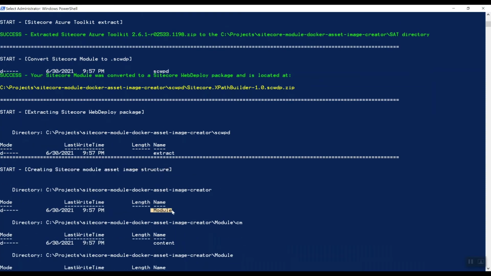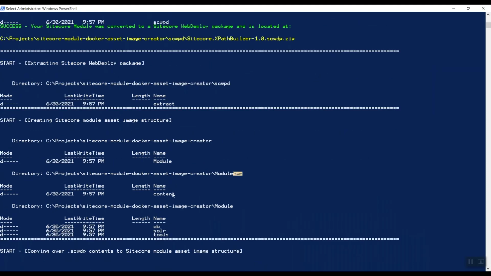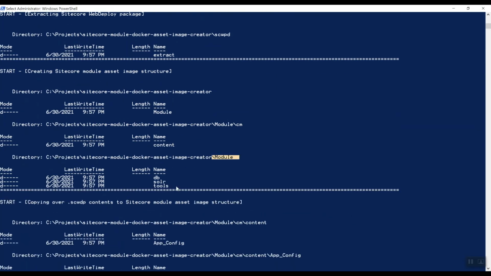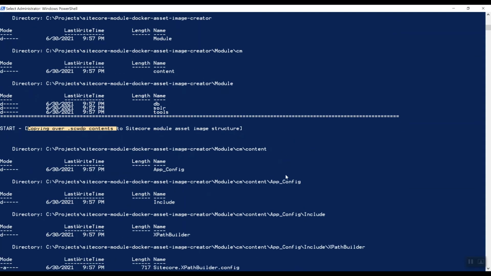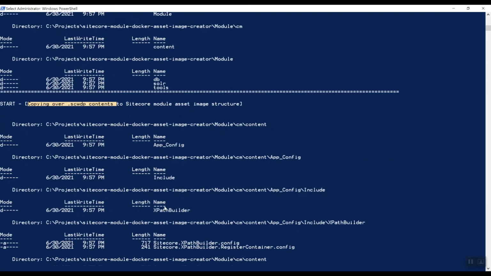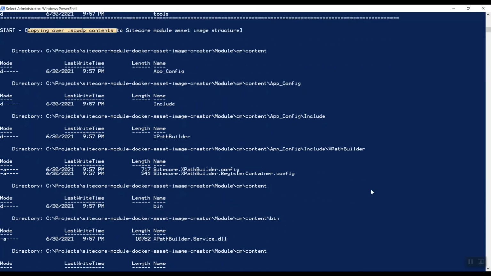So it created a module folder. Inside the module folder, it created a CM folder with a content folder, and inside that module folder it also created the DB folder, Solr, and Tools folders. Then it started copying over all the contents from the web deploy package to the Sitecore module asset image structure. So in the CM content folder, we ended up with the App_Config folder. In that App_Config folder, the Include folder, Export Builder, and then some configuration from that module.